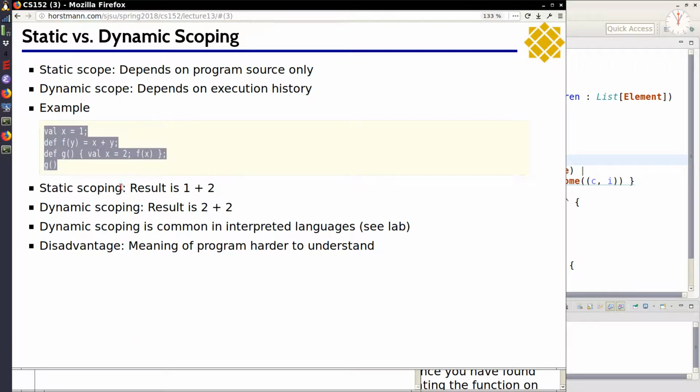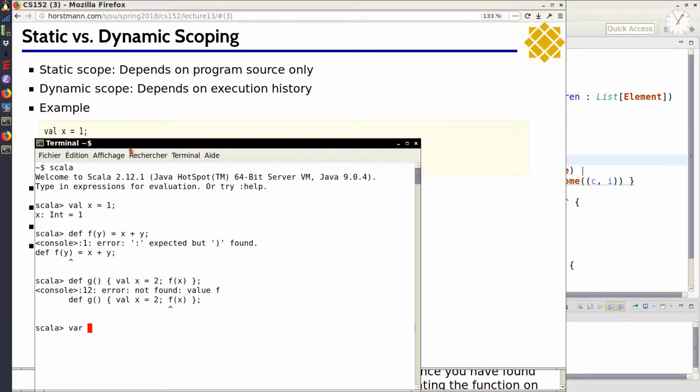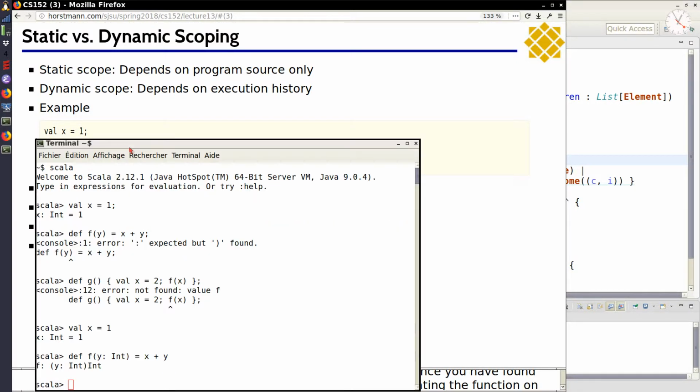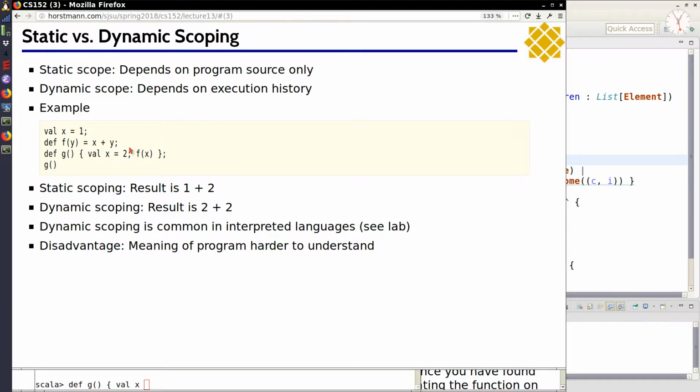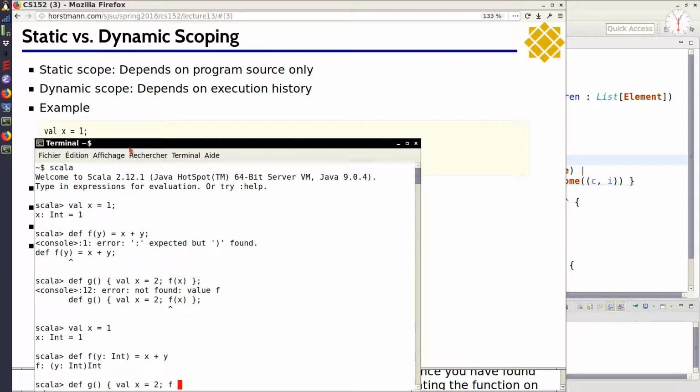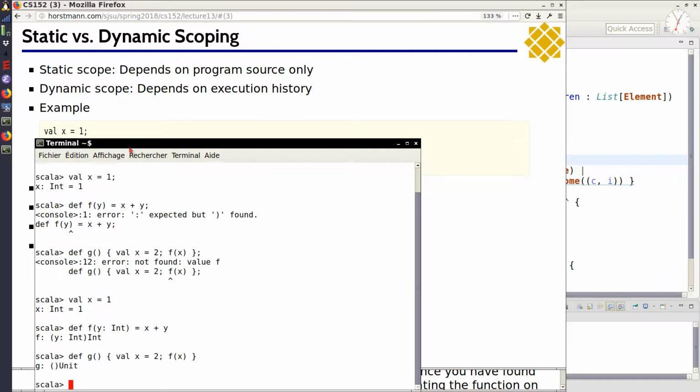Okay, let's just do it one at a time here. Oh, because I didn't put types in here. Okay, now I'm going to have to rewrite it. Say val x equals 1. That'll work. Def f of y colon int equals x plus y. That'll work. Def g, val x equals 2, f of x. Works. That's weird, because if you try val x is equal to 1 and do something, then val x is equal to 2, then it doesn't.